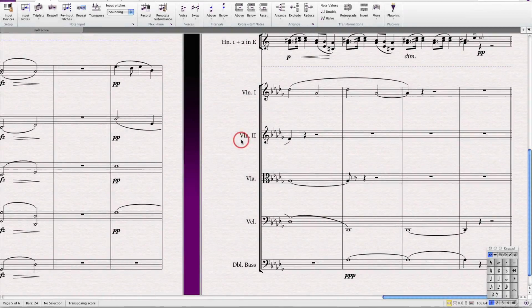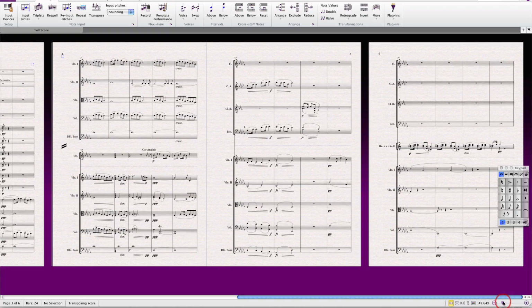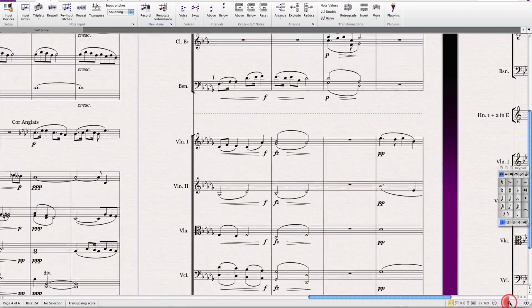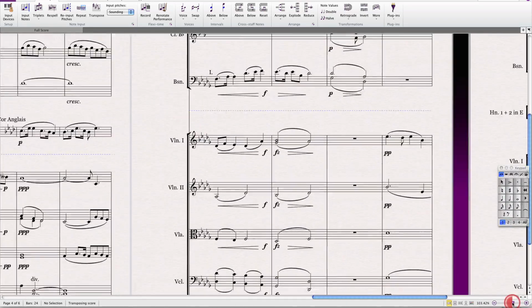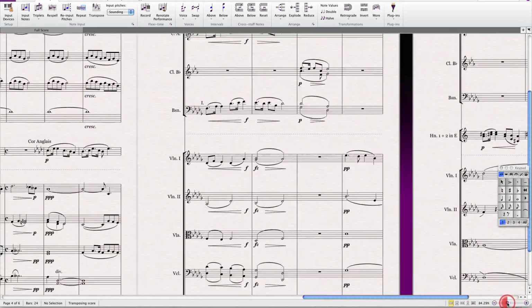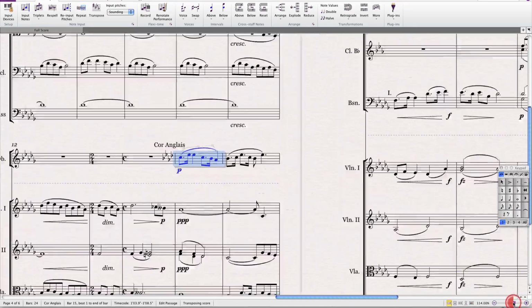You can also zoom a number of different ways in Sibelius. First way is by going down and grabbing and using this tool right here, this slider. That will zoom you in or out. And it'll zoom you in or out based on your selection.